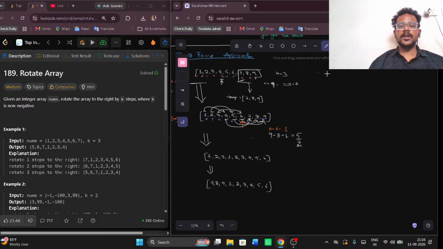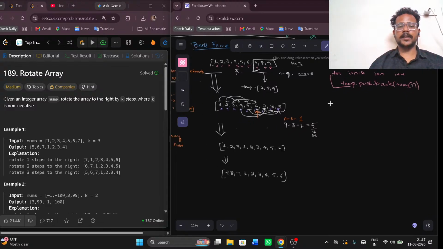Let us go. So here, n is equal to nums dot size. That's the first thing. That's how you start. And k which we are already given with. So we'll start with for i is equal to n minus k, i is less than n, i plus plus. We'll just push that back into temp array. But before that, we just need temp array initialized. So temp dot push back nums of i. Right?